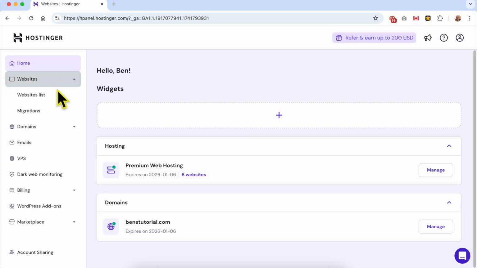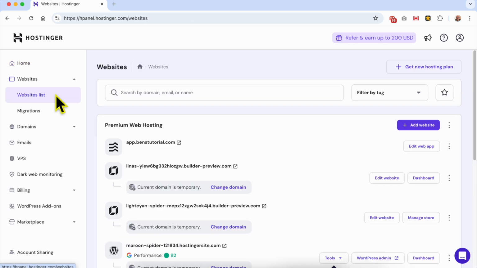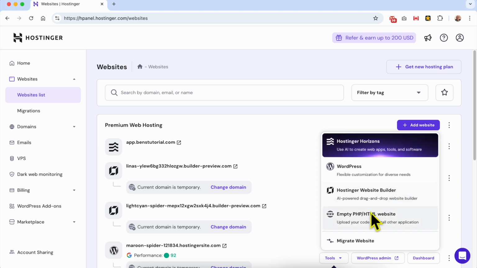Let's go to Websites, then Websites list, to get the list of all websites and web apps inside my web hosting plan. By default, if you only have web hosting with Hostinger, you will get the ability to use Hostinger Horizons for free.